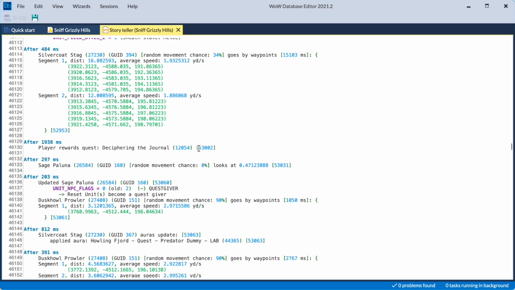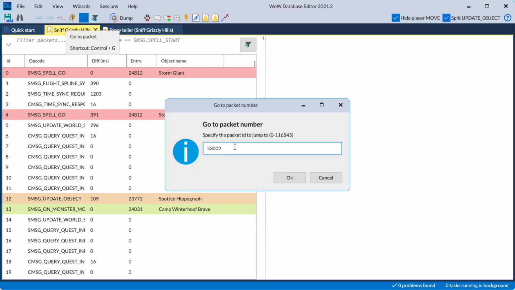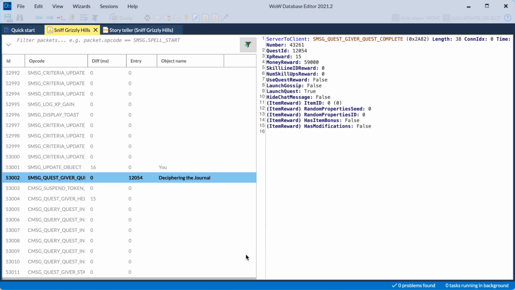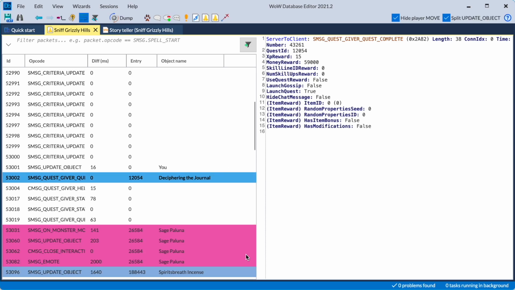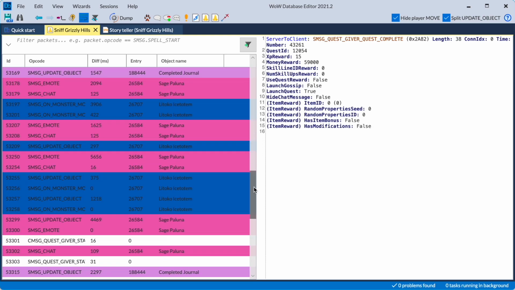I need to find the reward quest packet in the packet list. I will now copy the packet number and go back to the packets list. Let's go to this packet. Now I simply right-click on the packet, I choose Find Related Packets and wait a moment. The list of packets is now much shorter. Let's generate a new story.